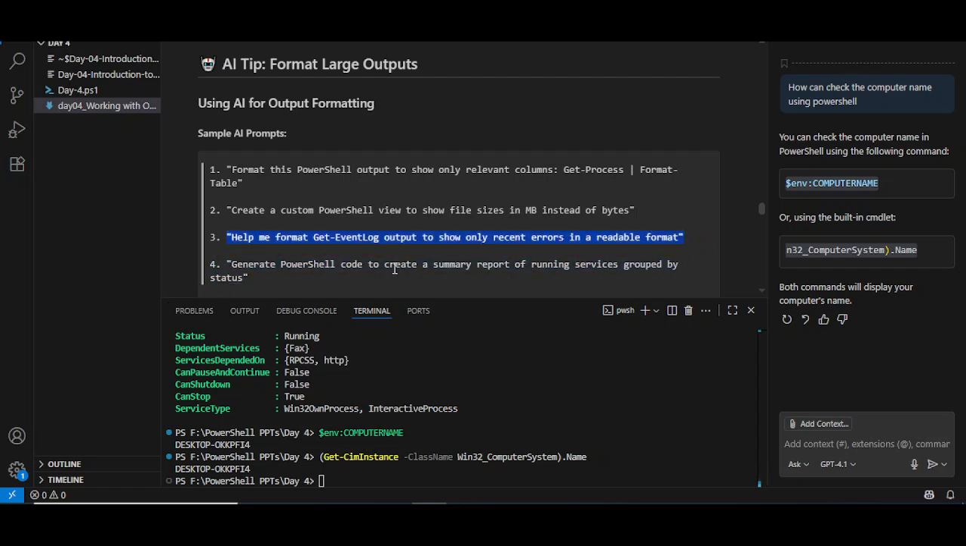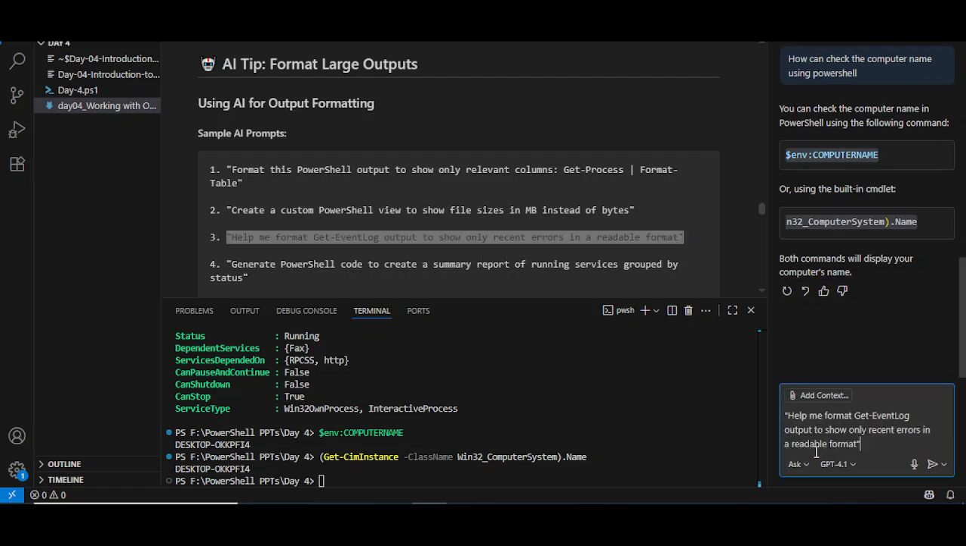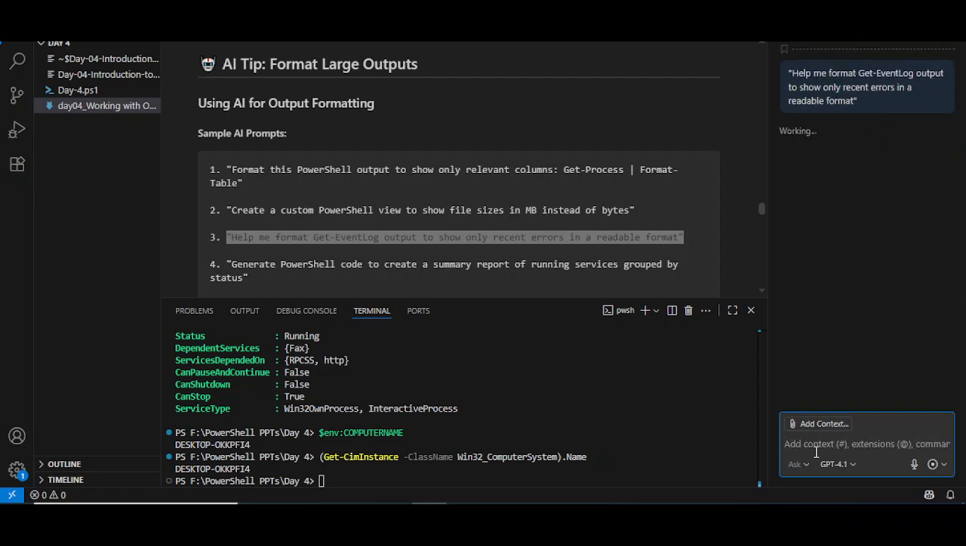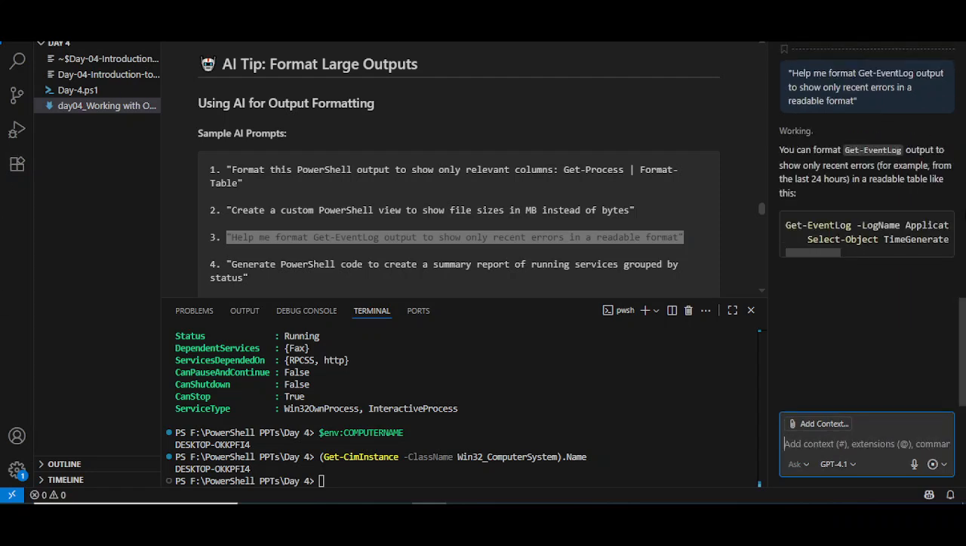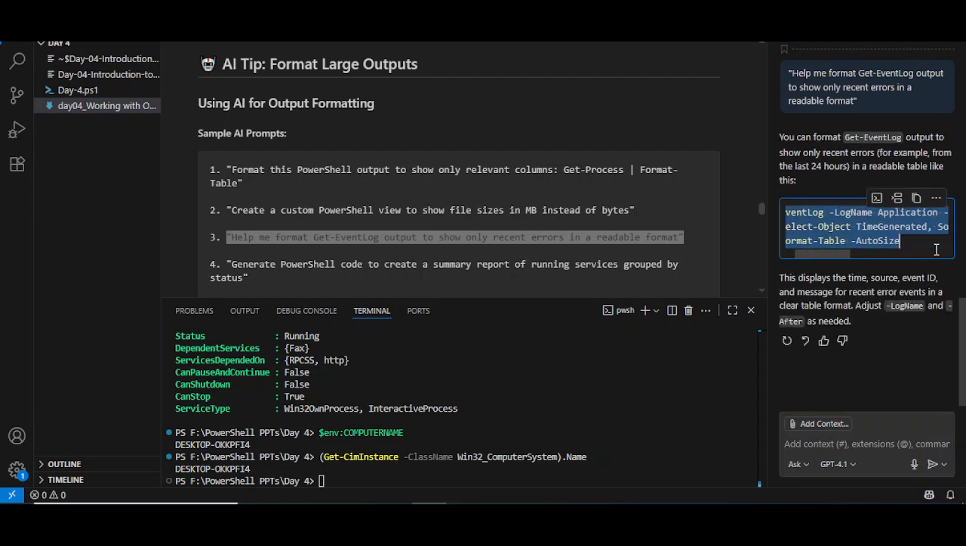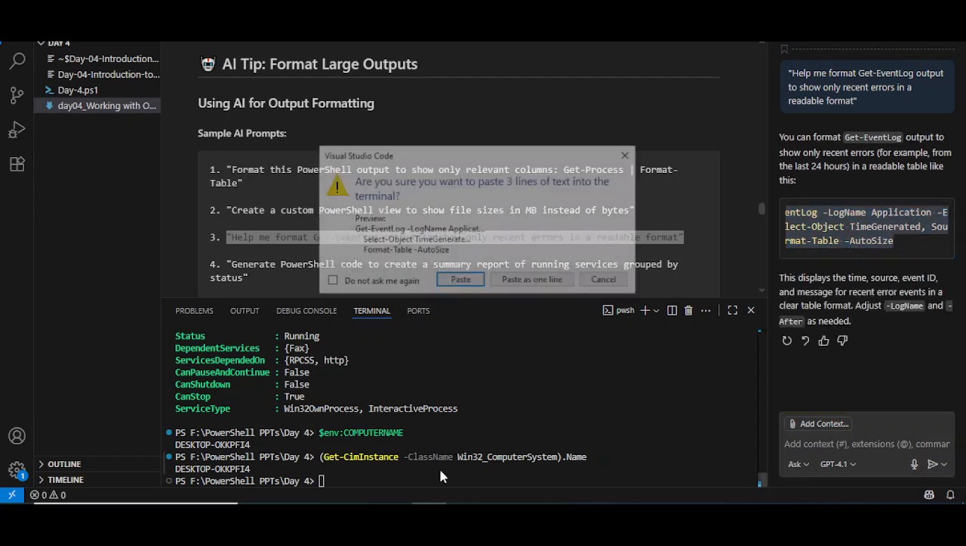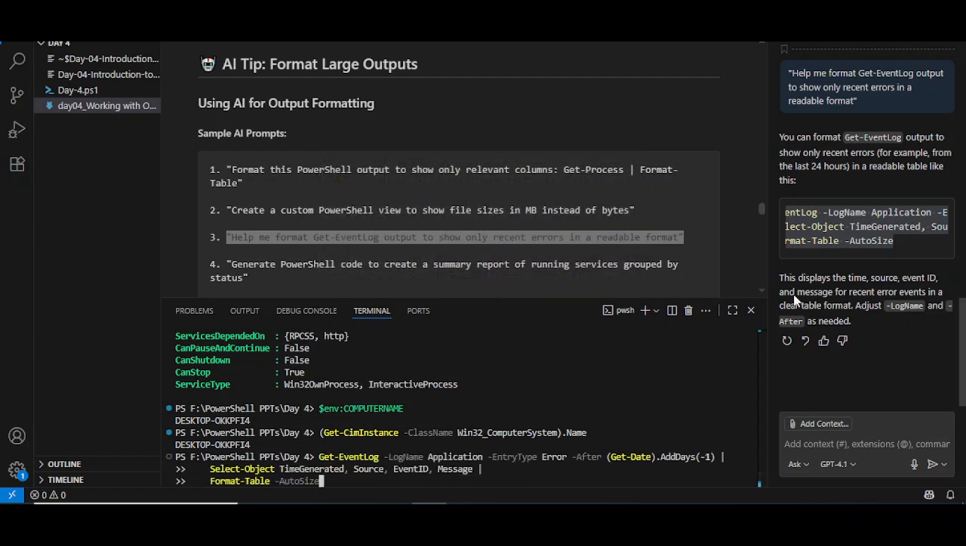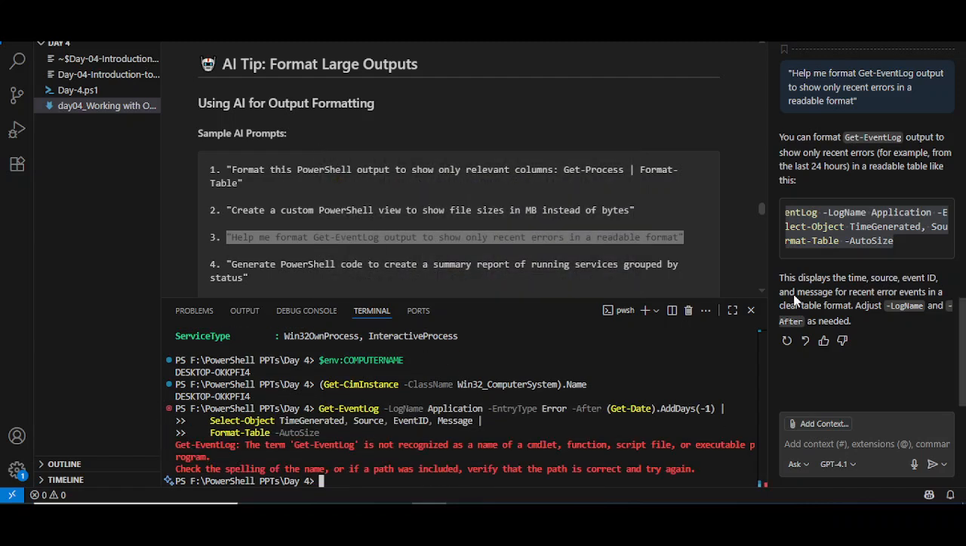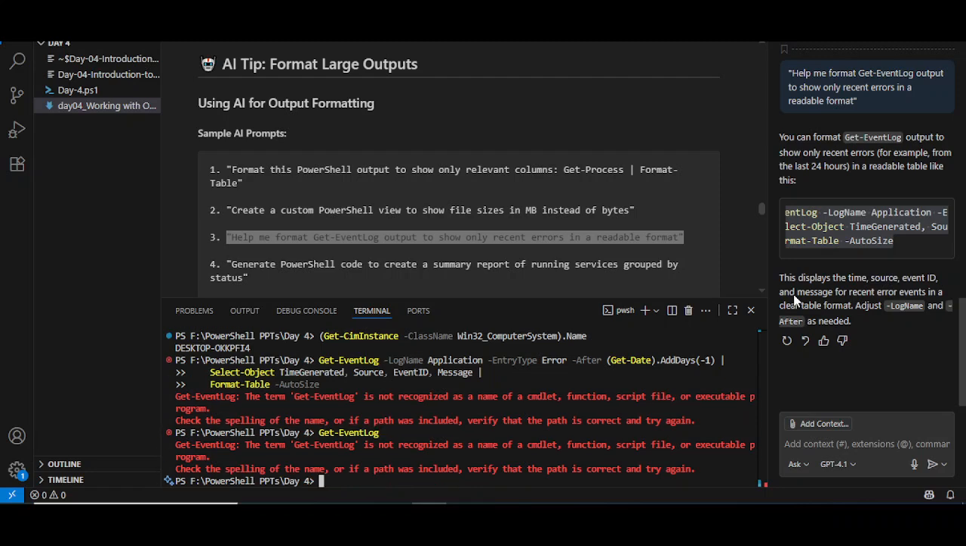You can write this type of prompt: help me to format Get-EventLog output to show only recent errors. Okay, you want to see what all errors you can see in your event log. See, it's giving me that command, right? Let me just copy and paste it. Okay, it's saying the command is not a recognized command. Why?